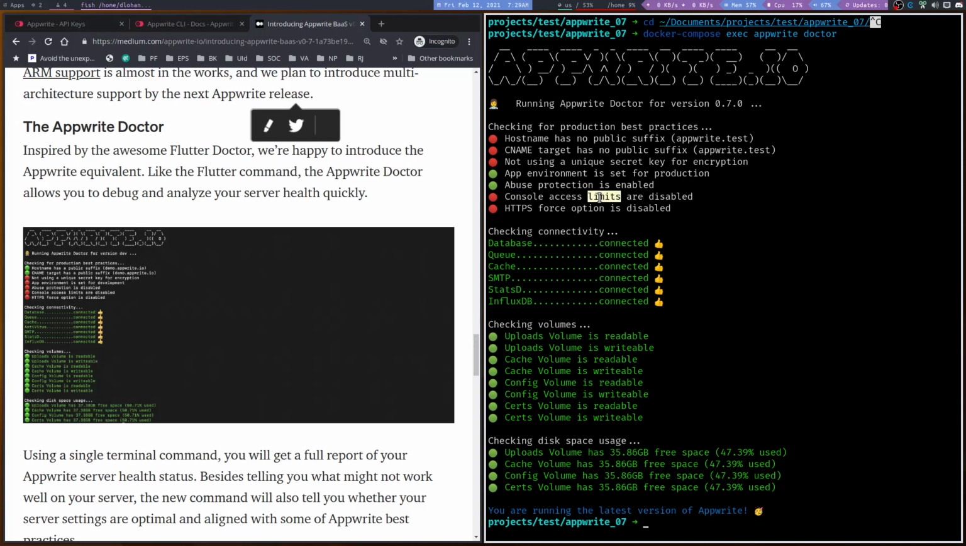So we can limit access to the Appwrite console. HTTPS force option is disabled because I am in localhost and I am not using it. Some of these settings might be different for you, like HTTPS force option is enabled maybe, and you might be using a unique secret key during installation. That's something.